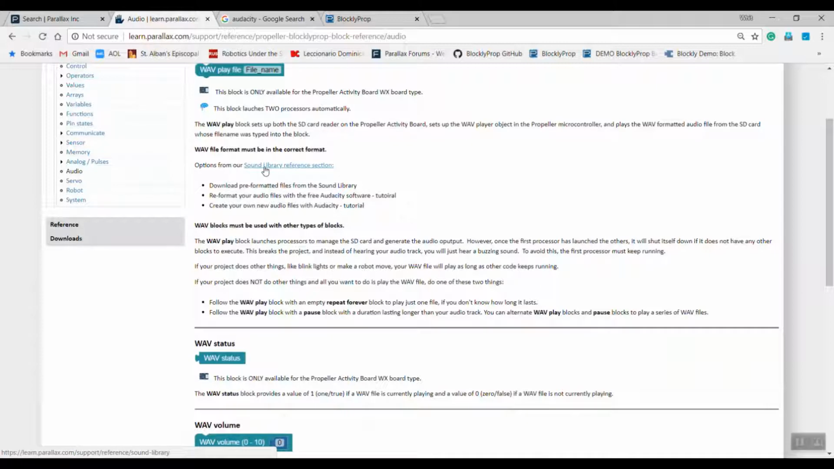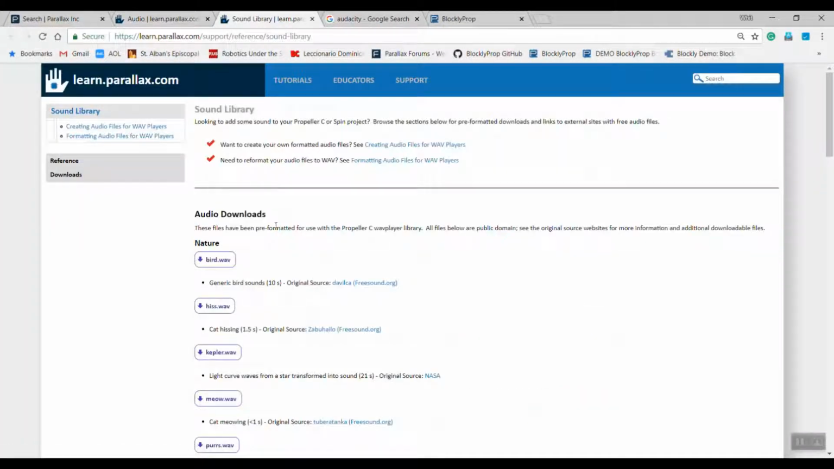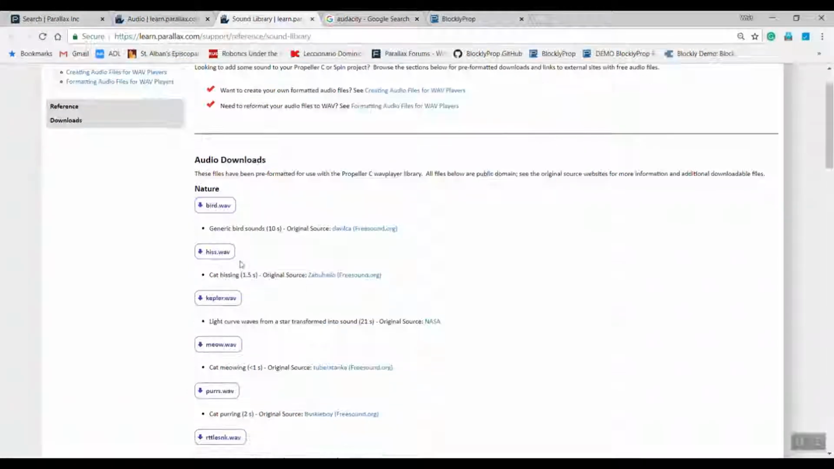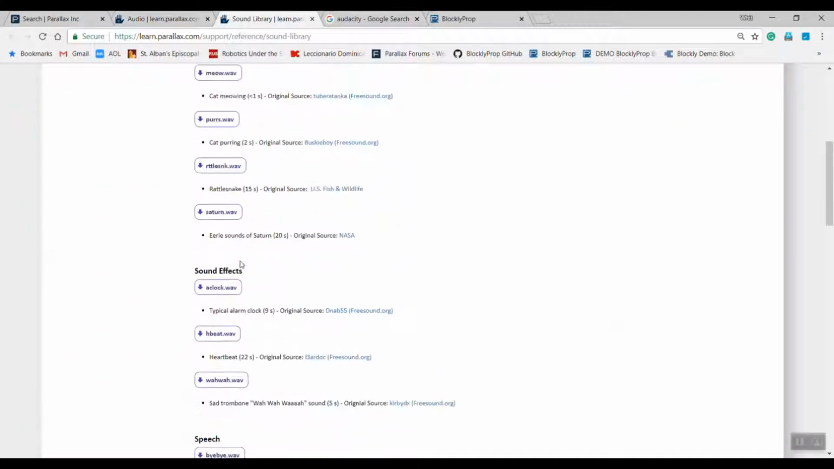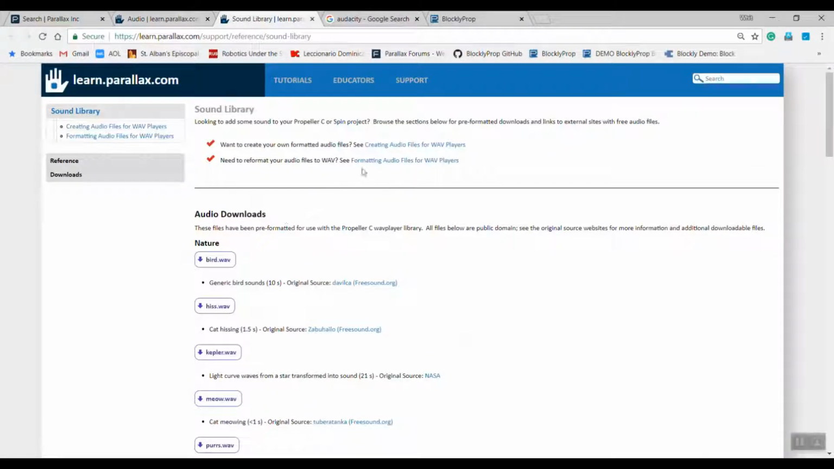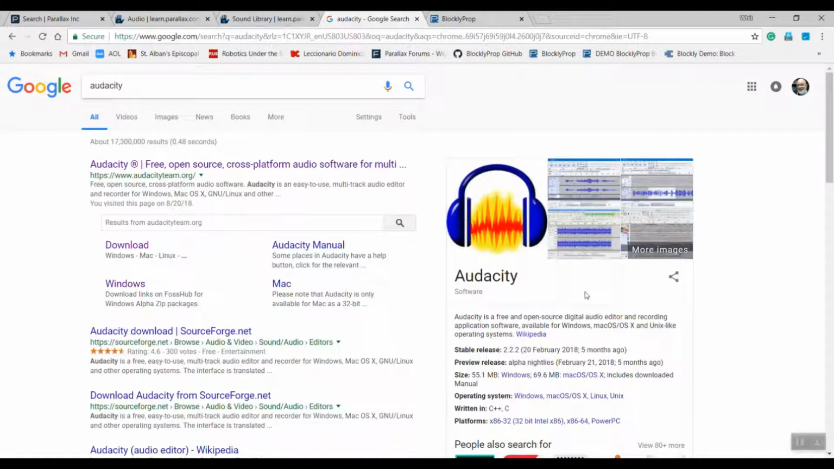Next, go to the Sound Library Reference section, and when you move to it, not only will it have a bunch of audio WAV files that you can use already located here, but it'll also explain how to use a WAV file player to format the WAV files properly. The software you'll want to use for recording your WAV files is called Audacity. You can find it online and download that piece of software onto your computer.